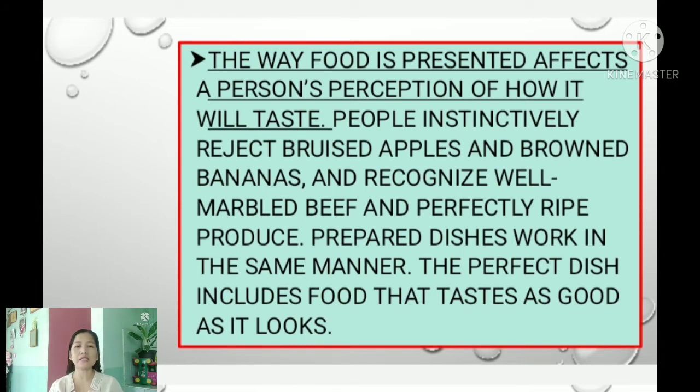So, people instinctively reject rotten apples and brown bananas and recognize well-marbled beef and perfectly ripe produce. Preferred dishes work in the same manner. The perfect dish includes food that tastes as good as it looks. Sabi nga, that tastes as good as it looks. Parang sa tingin pa lang ay masarap na. So, sa pamamagitan ng pagpiplating, makikita natin o ma-appreciate agad natin na sa tingin pa lang, parang masarap na.